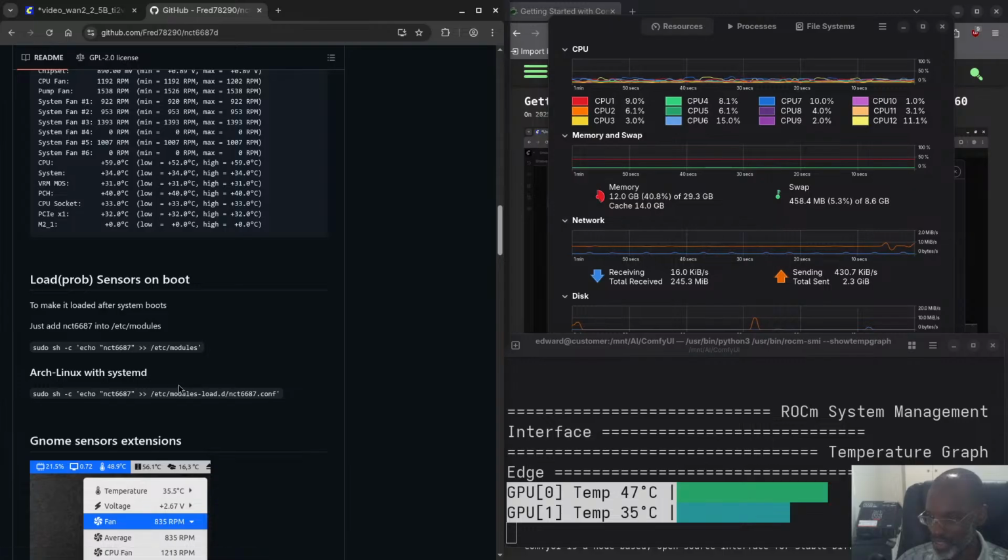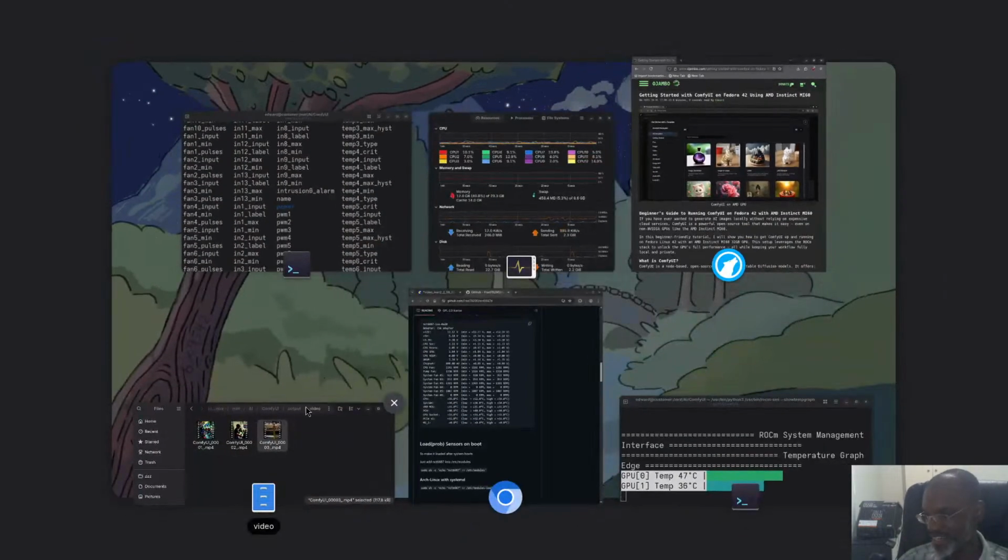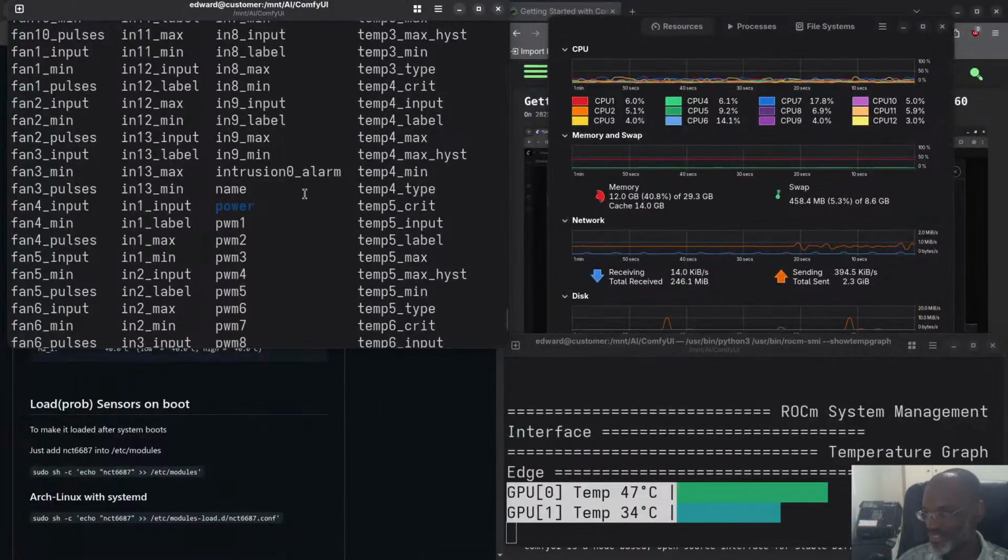So let's probe sensors on boot. Okay. Anyway, so I am torn. You know what? I'm gonna try it. Okay, I'm gonna try it. So what I'm gonna do is, where is that one? So the temperature is down here.